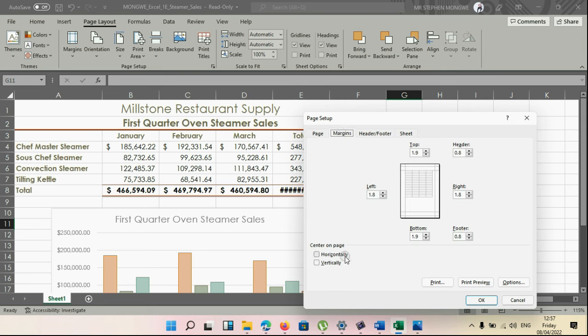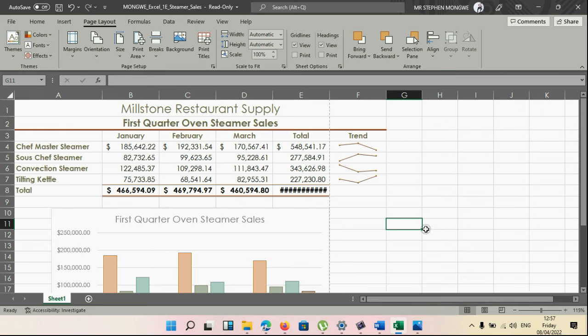So here we are going to go to page layout. From page layout, we are going to go to print titles. You can click here.